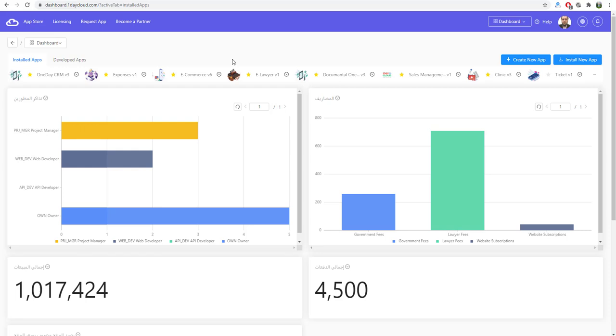Today we will speak about the Smart Application feature, or SMA feature. Smart Application is a tool provided by the OneDay Cloud platform that helps the app manager or the developers customize their apps easily using the UI, or user interface, without the need for coding.